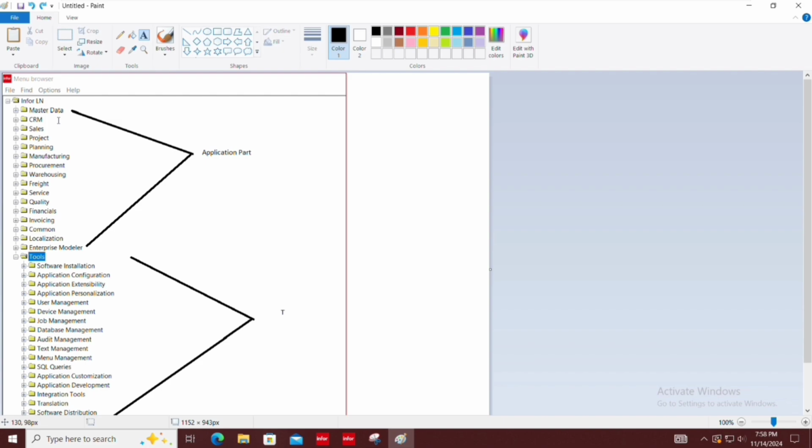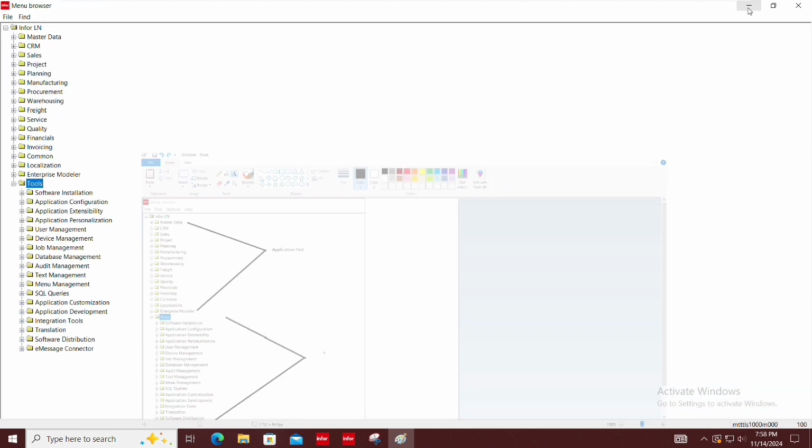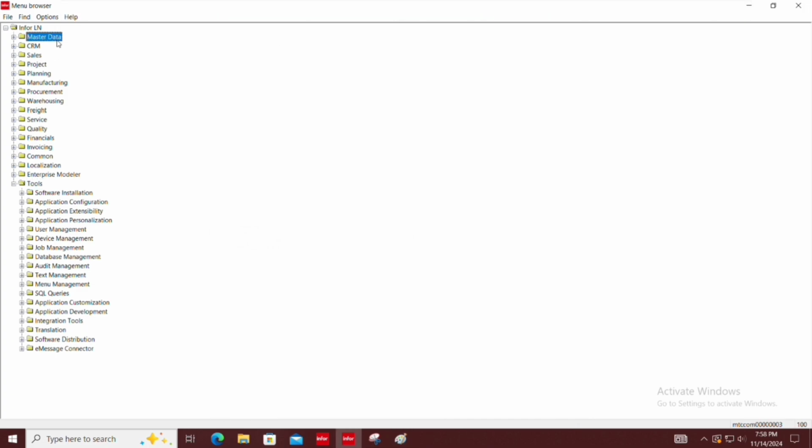Okay, now let's go back to the LN application. Coming to master data: master data is the module which is responsible for managing the core data that is used across the entire system. It ensures that data such as customer, supplier, and item information is consistent and accurate throughout the organization. This is the foundational data that supports all other modules and processes within the system.